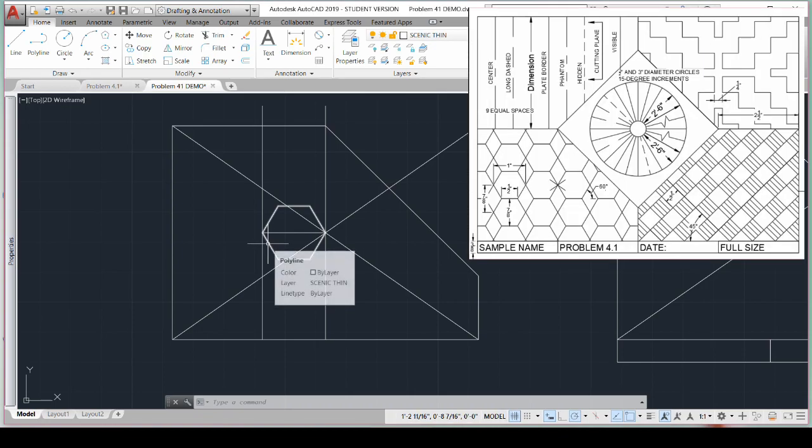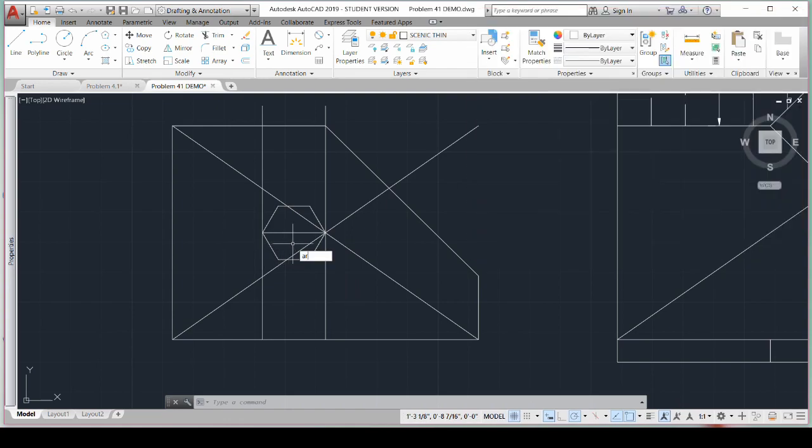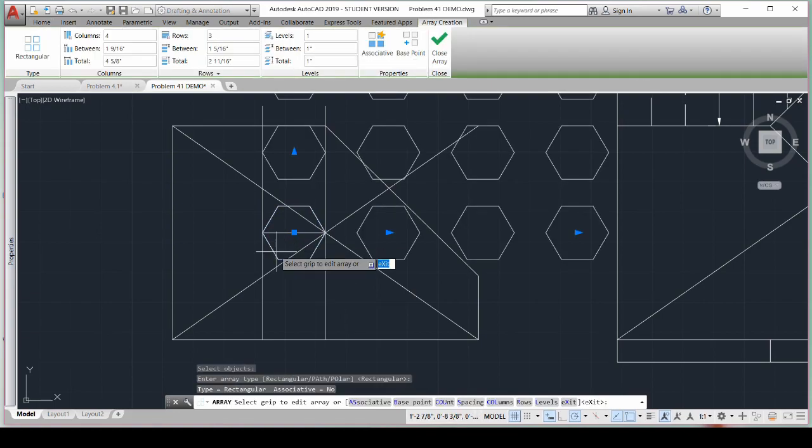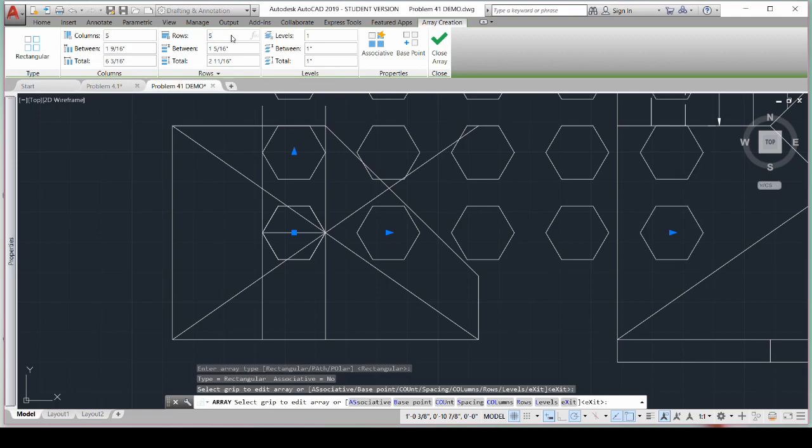If I look at the instructions, I can do 1, 2, 3, 4, 5 columns. And 1, 2, 3, 4, 5 rows. So I can do a rectangular array and start typing array. Select my object, select rectangular, and then I can change my columns to 5 and 5. I don't want associative. That means if you edit one, you edit them all.